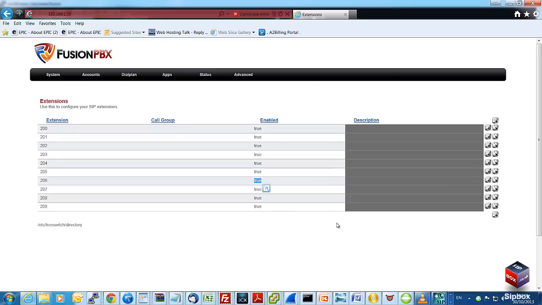In our next video we'll look at each of these fields within the extension configuration in depth and show you what you can do with them.